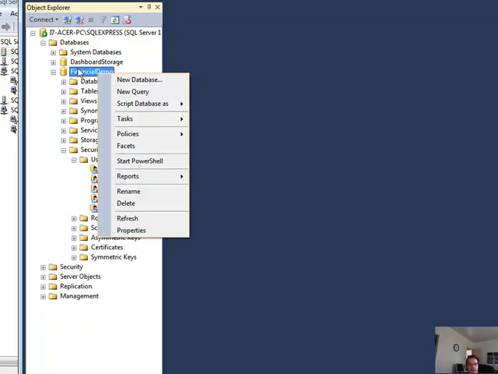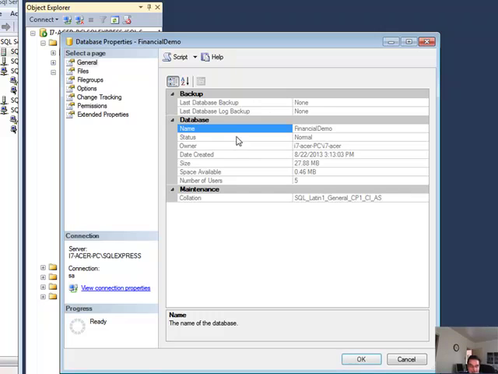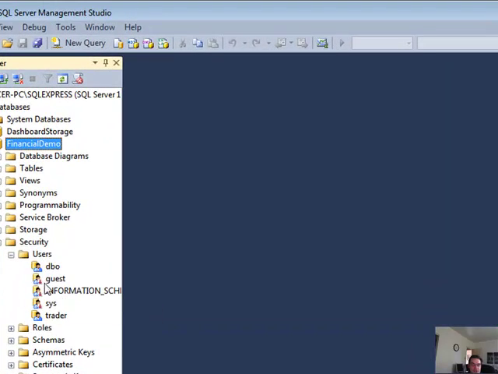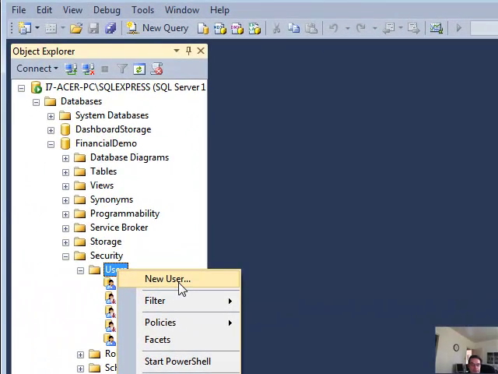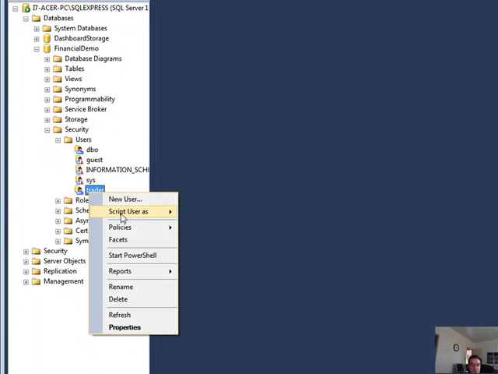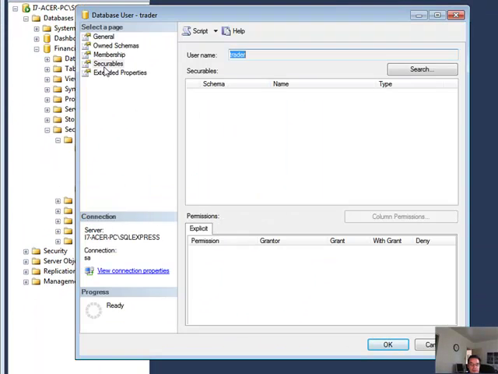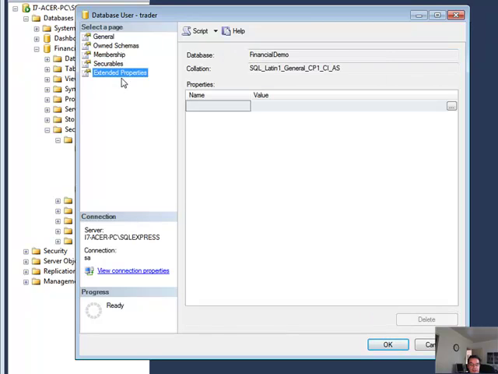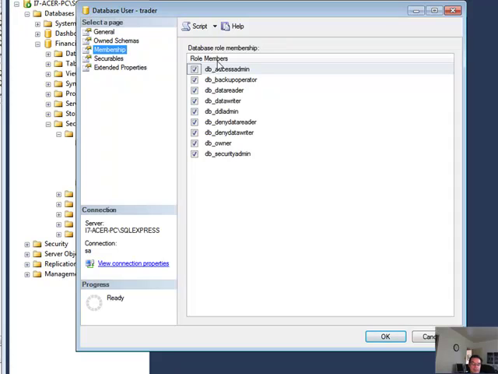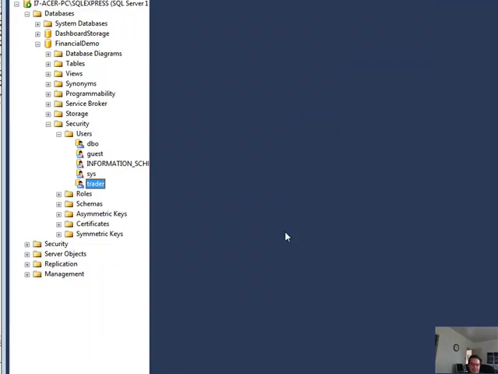Under your database, my case is Financial Demo, what you'll find is, if you come back to security, under users, you can add a new user, or you can just use current ones. So I have Trader and whoever, and you got to make sure that the right permissions are set, because it can get really hairy if you're not. And so again, this is probably not something I would do in production, but you just set everything to godlike just for development purposes.